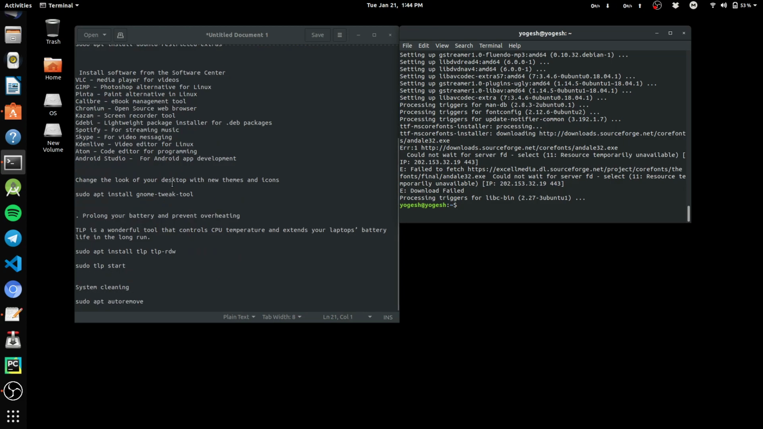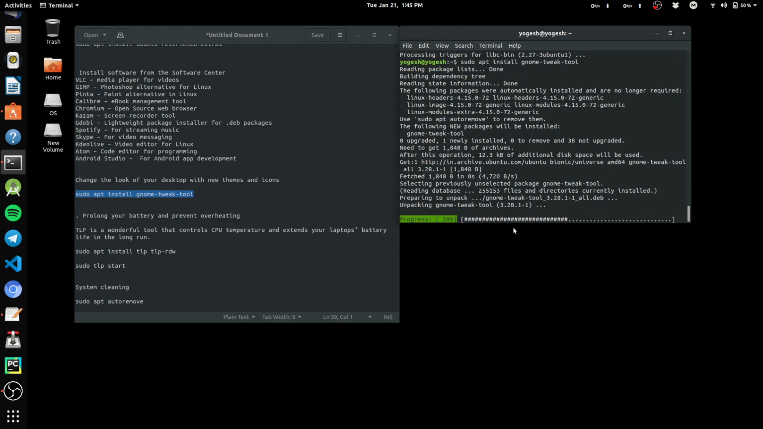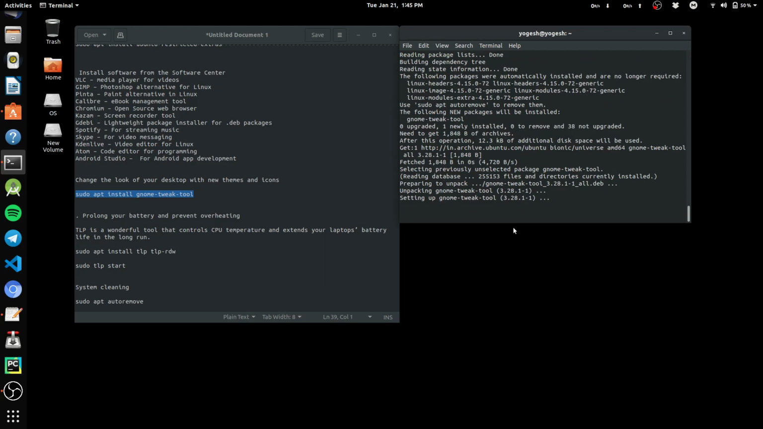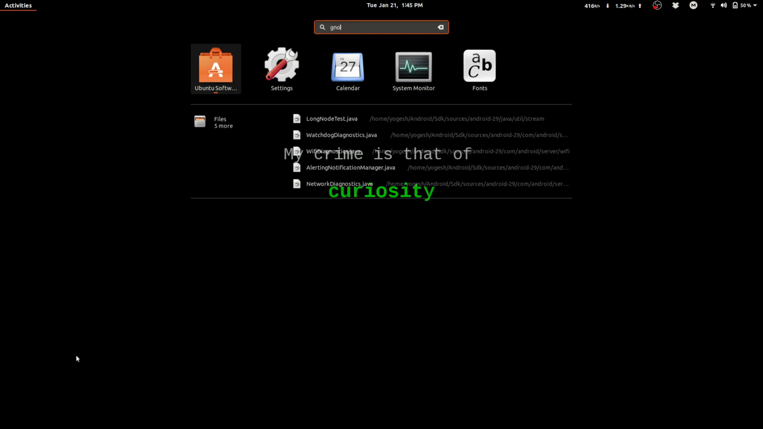Another thing is to change the look of your desktop with new themes and icons, using Gnome Tweak Tool. In the terminal you have to type this command, and I have already installed that, so I don't need to install it. So here it is, the Gnome tool.